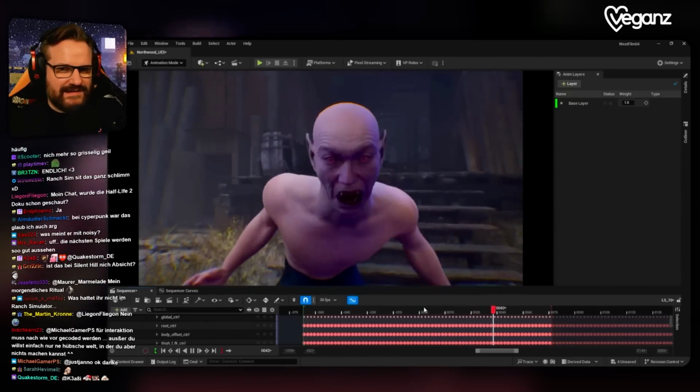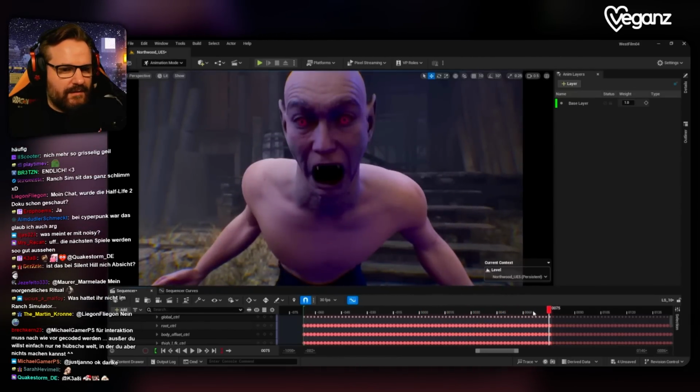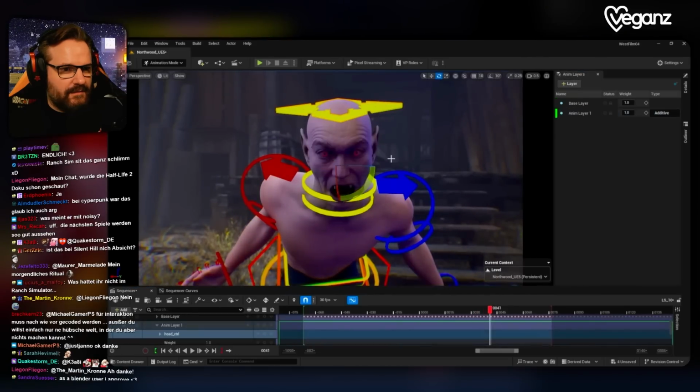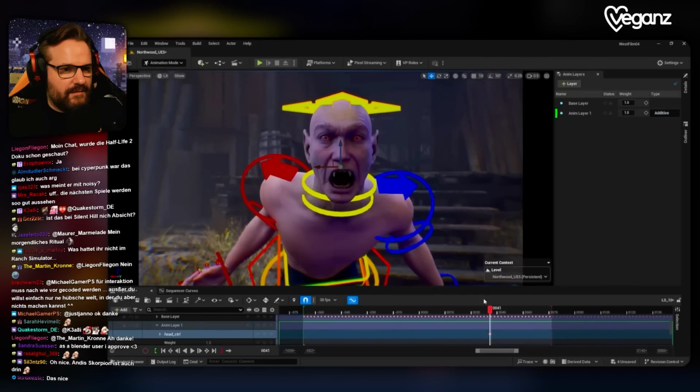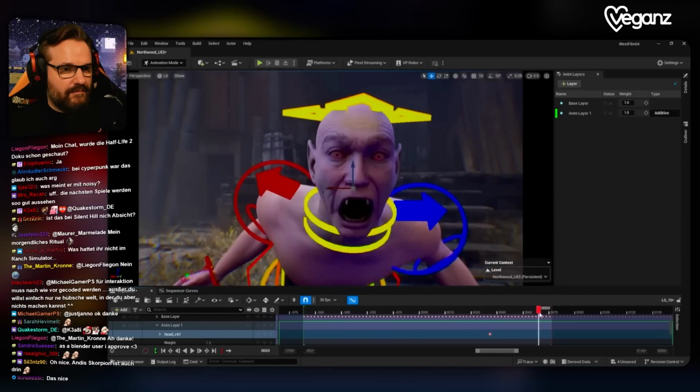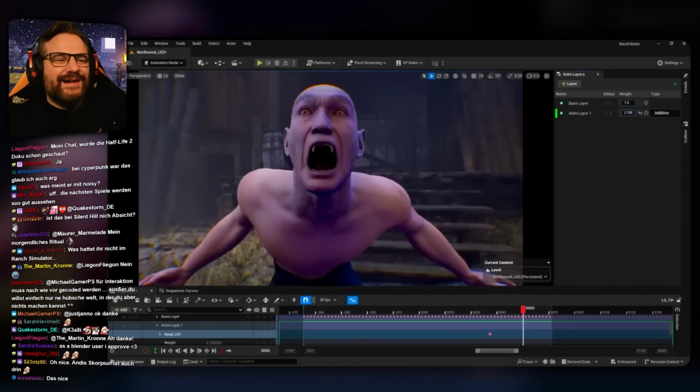For example, this vampire scream looks weird because the head is looking down, not facing the camera. By selecting the head and adding a new animation layer, I can move the head up to face the camera. Now the animation is a lot better, and I can control how strong or how much effect this layer has.